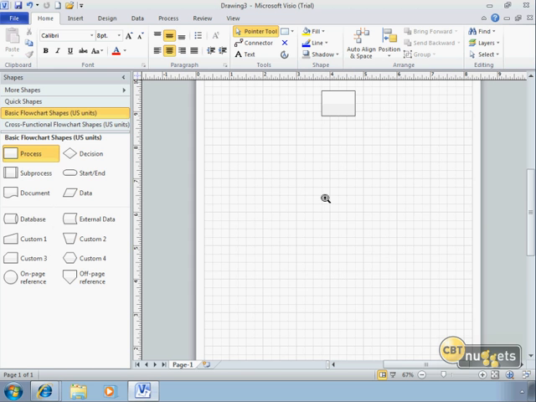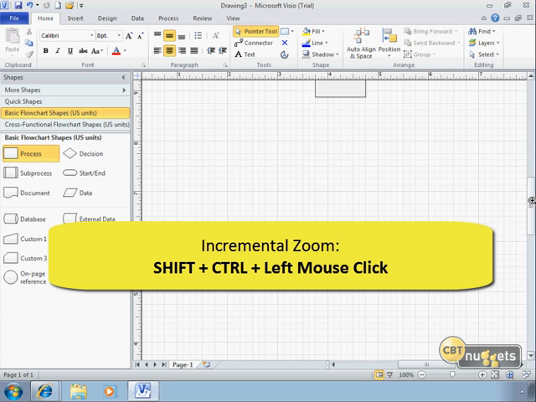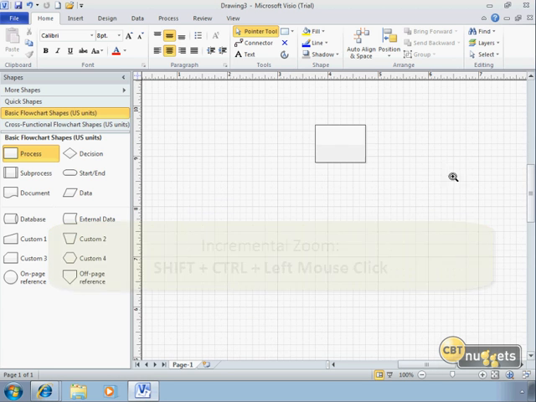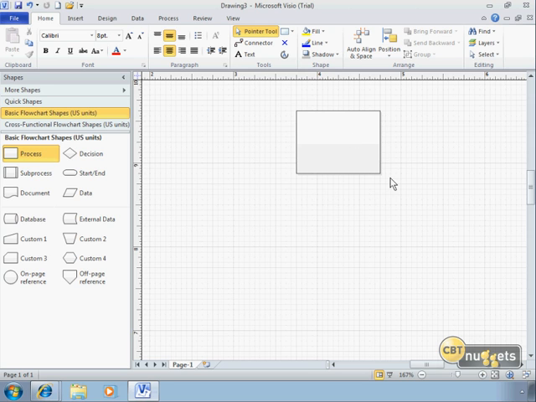If you hold down Shift and Control and just click your mouse, you'll gradually zoom in at subsequent levels. I'm going to zoom in pretty tight here because I want you to see details of these shapes. Another tool I want you to be aware of right off the top is on the Home ribbon, Pointer tool in the Tools group.